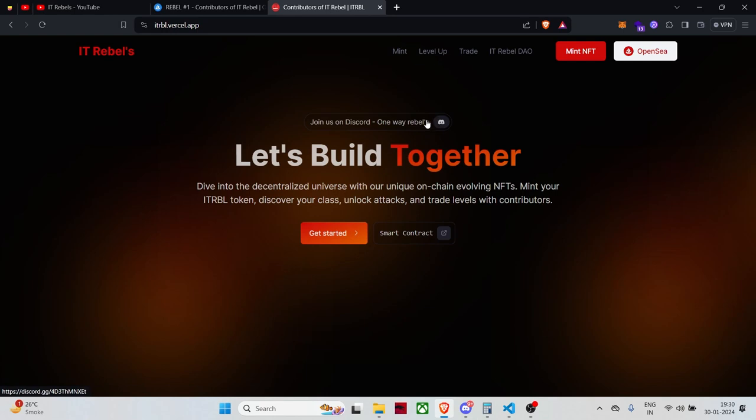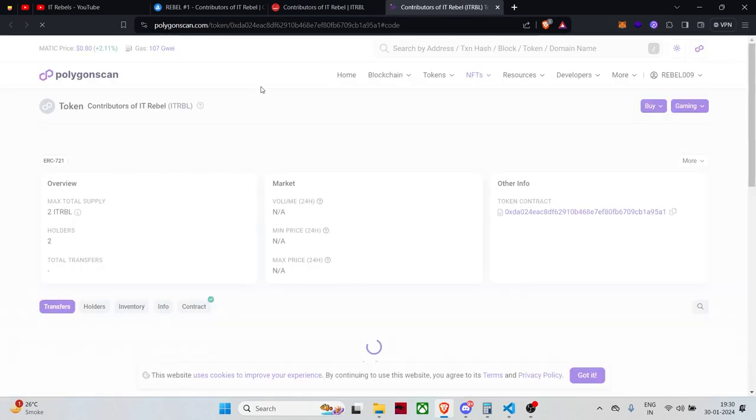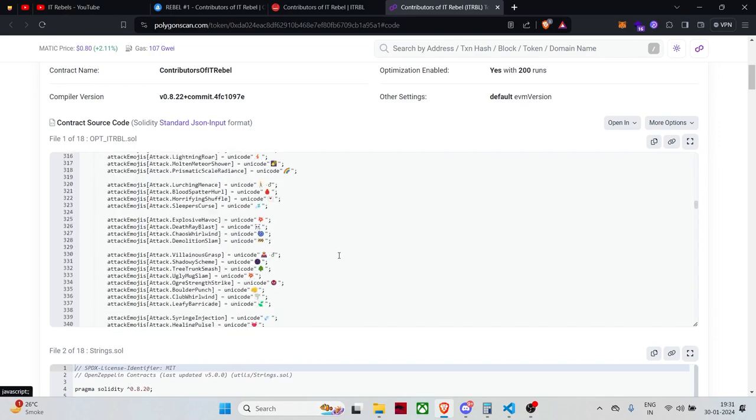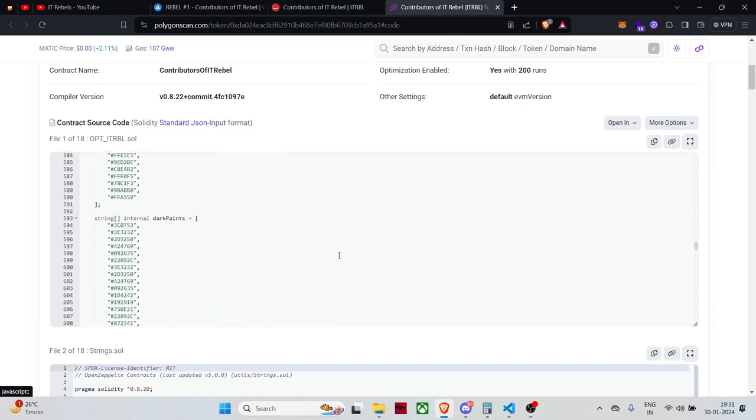If you want to check out the smart contract, you can check it on Polygon Scan, and this is how the smart contract looks. Don't trust me, don't trust anyone in Web3, just trust the code, right?